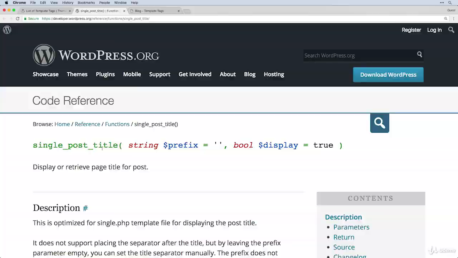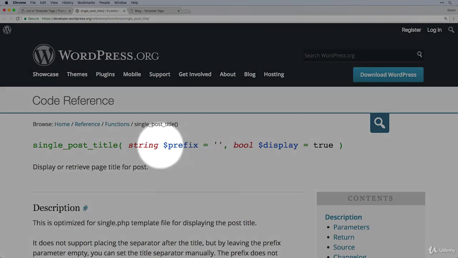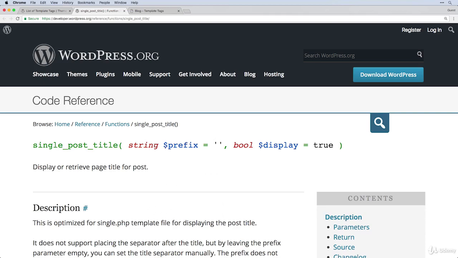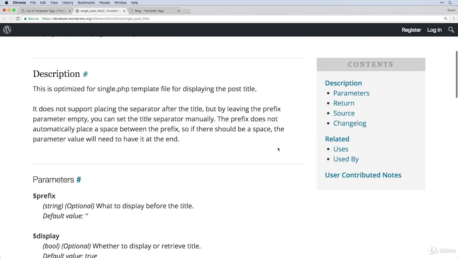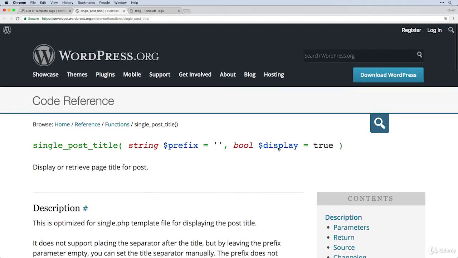So this is the name of the function. It's taking a string for a prefix, so this is going to be anything that we want to appear before the post title, and then the common boolean display, true or false, whether we want it to echo out to the page or save it as a variable, and we can see the parameters listed down below. Now what it doesn't really say here is that this could be helpful for displaying the post title outside of the loop when the title won't always work.